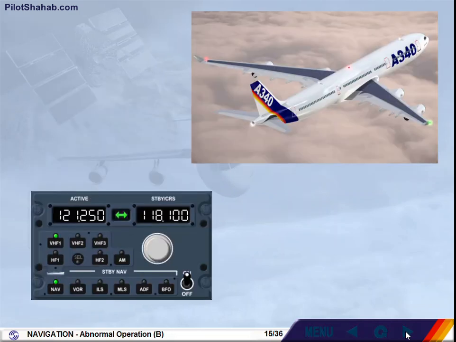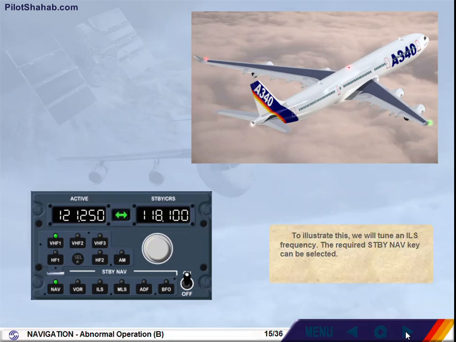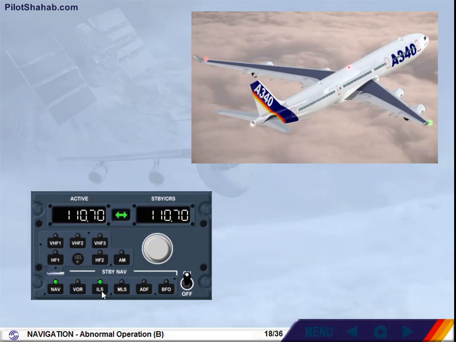To illustrate this, we will tune an ILS frequency. The required standby nav key can be selected. Select the standby ILS key. The standby nav ILS key is illuminated. Both windows are now showing the last memorized ILS frequency. Notice also that the selected radio light is now extinguished.